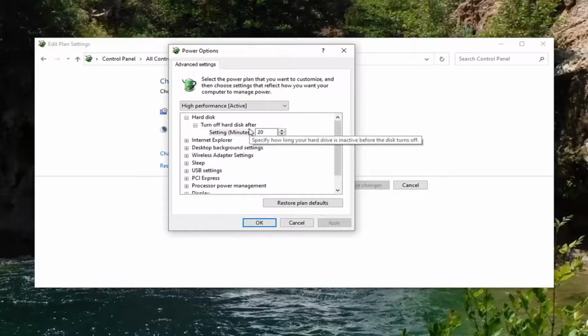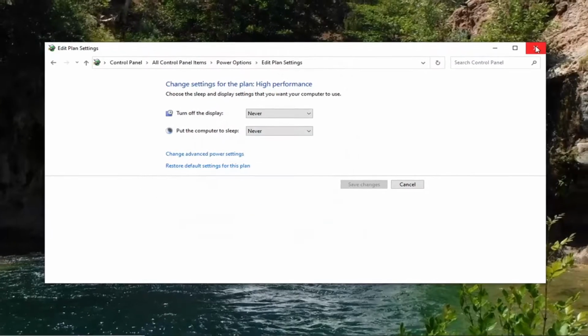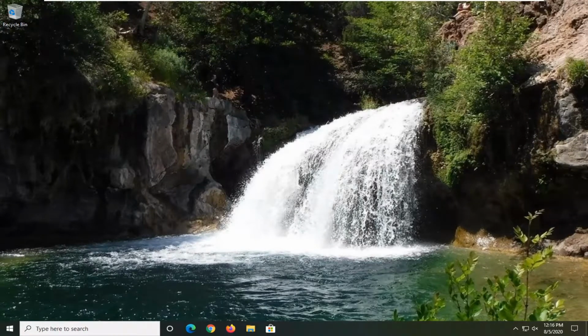You want to locate wireless adapter settings and just expand that by clicking the little plus sign beside it. And then it should be power saving mode, expand that. And then there might be something that says on battery as well as plugged in. You want to click inside the drop down here and set it to max power saving. And then once you're done with that, you should be able to just close out of here. So select apply and OK. Close out of here, restart your computer, and that should be about it.